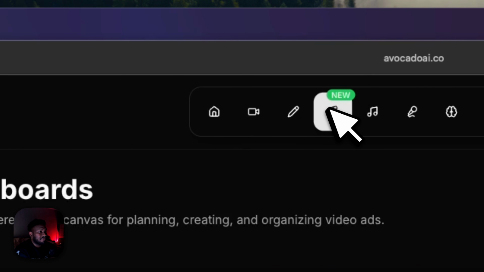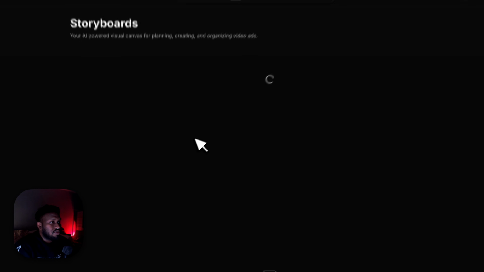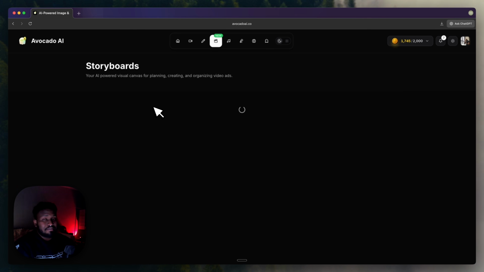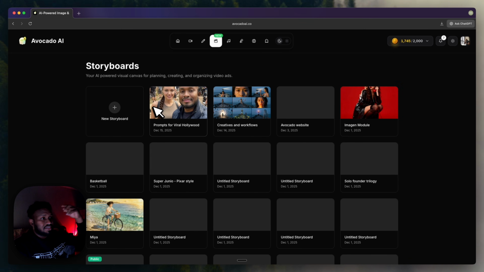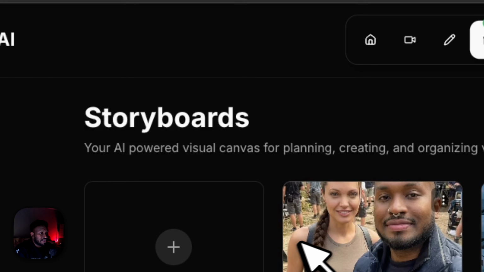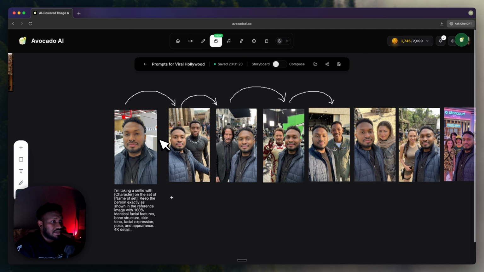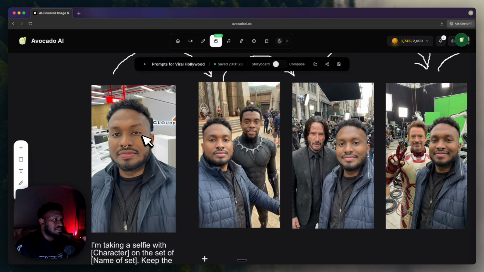On Avocado, they have storyboards. And with the storyboards, what you can do is create a blank canvas. This blank canvas allows you to upload images, do the editing, and transform them into video. So you come here to Avocado, you create a new storyboard. And as I already have some experiments going on here, first you need to upload your reference image.